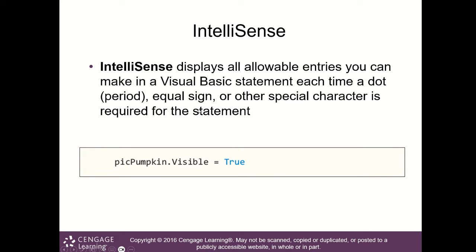IntelliSense. What is IntelliSense? It displays all allowable entries you can make in a Visual Basic statement each time a dot operator, equal sign or other special character is required for the statement.